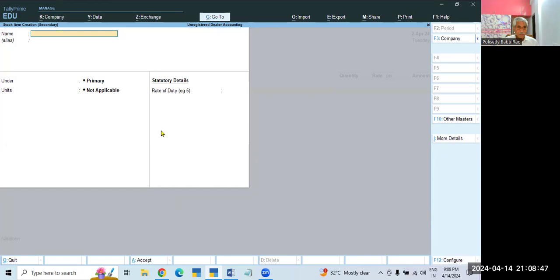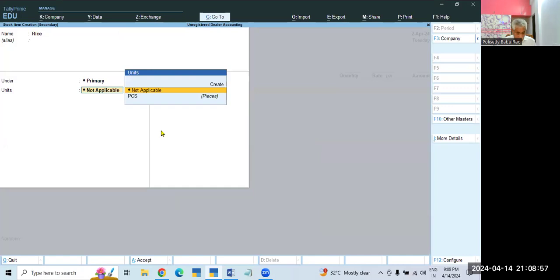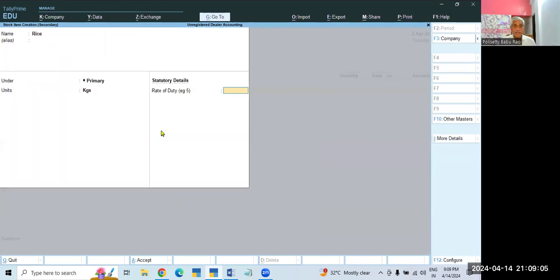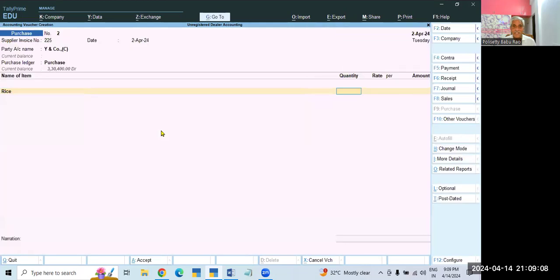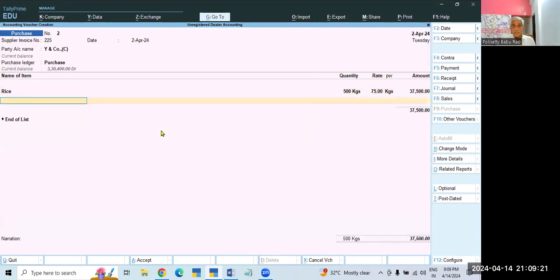Now we will take up the item name. We will take up sugar. So not sugar, we will take up rice. So rice means it is primary. You get the rice. In the case of rice, we use kgs, kilograms. Okay. And here there will be no tax rate. And here suppose we purchased 500 kgs, 500 kgs purchased each at 75 rupees, 37,500. And also this is exempted goods and also nil rated goods.